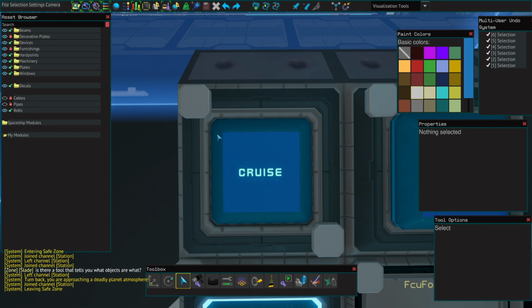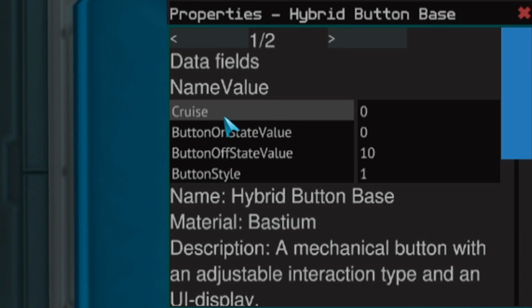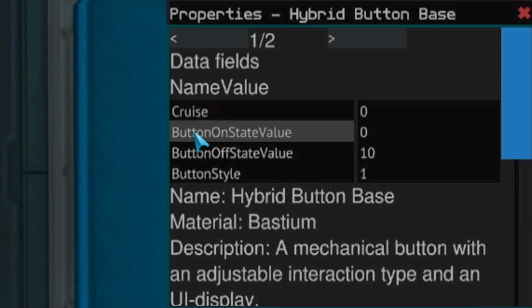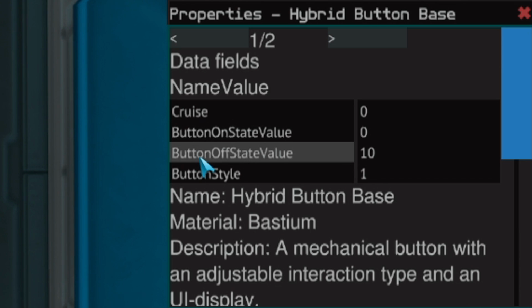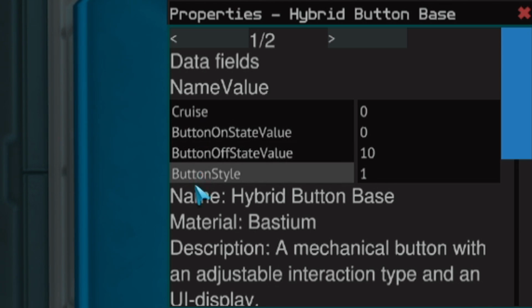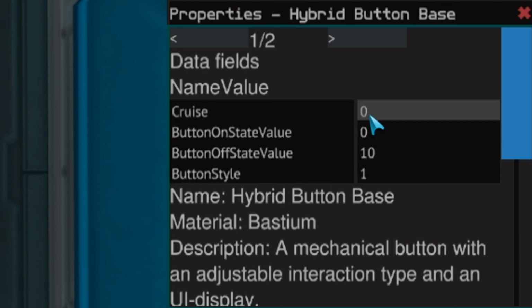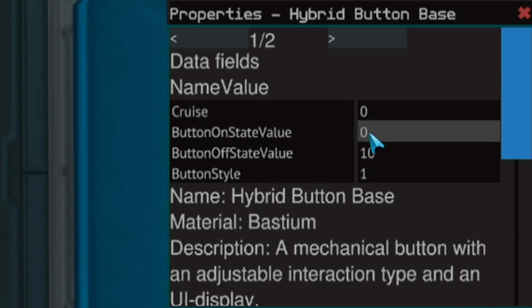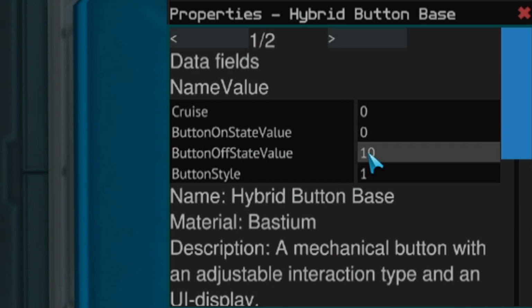If you want cruise mode, make sure your button has these things. First field named cruise, second is button on state value, third button off state value, fourth button style 1. Cruise you leave at 0, button on state value you leave at 0, button off state value you leave at 10, button style at 1.